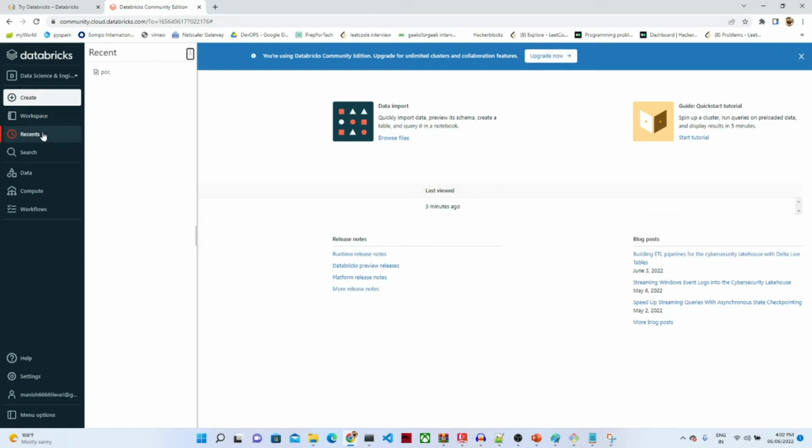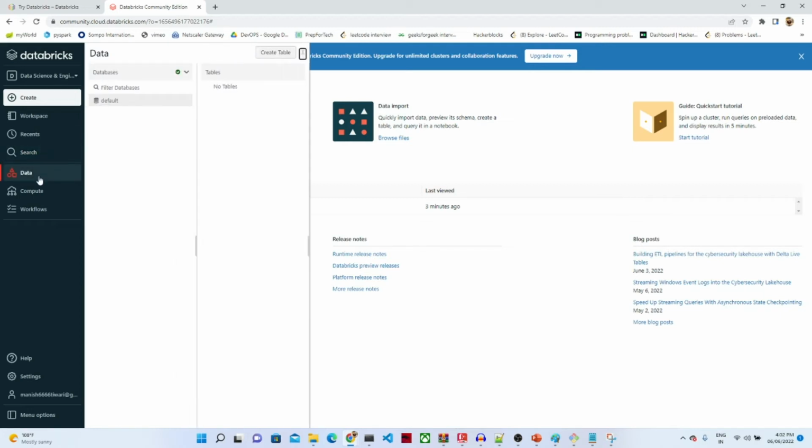Now next is Recent. Whatever recent activity you are doing, everything will be shown here. If you are working on a particular notebook, that recent activity will be shown here. After that, Search: here you can search the workspace and all.